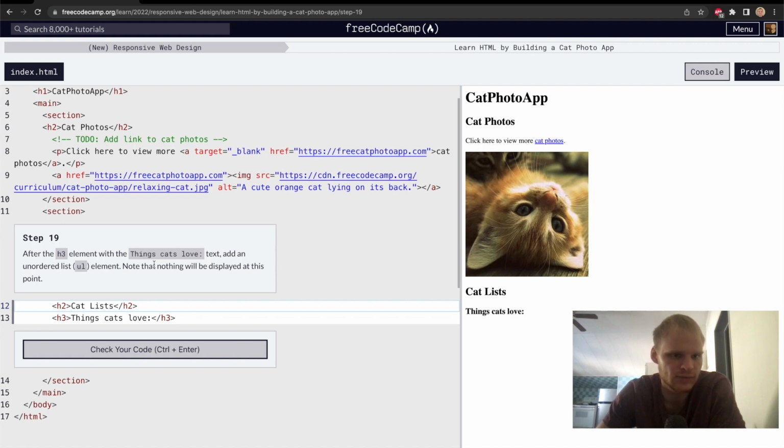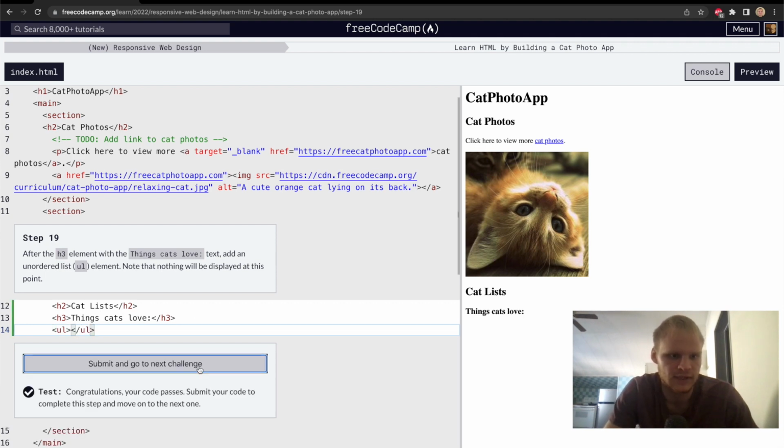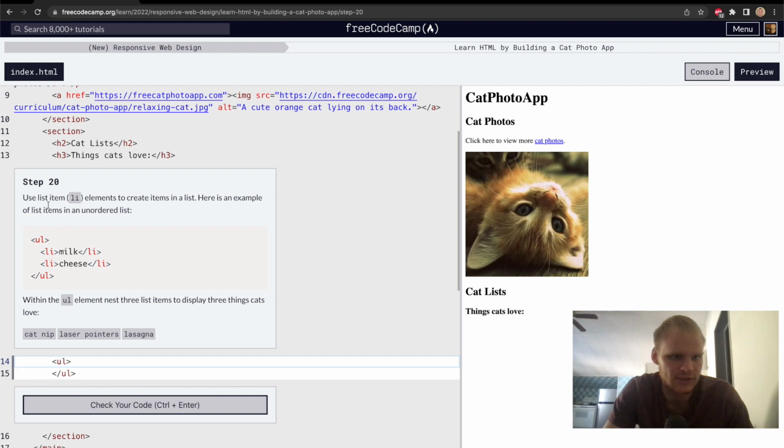After the H3 element with the things cats love text, add an unordered list, a UL element, so that stands for unordered list. Note that nothing will be displayed at this point because we're just adding a UL element, nothing else, like so.